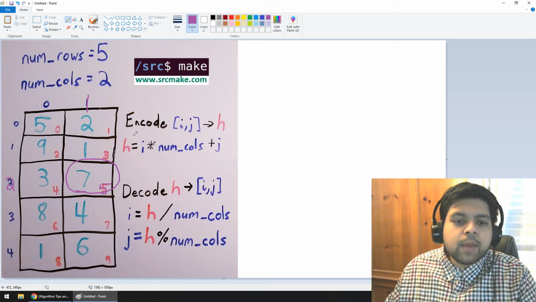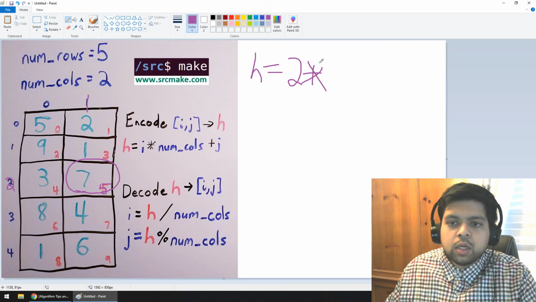And so let's go through the math itself. So h is equal to i, in this case 2, times the number of columns, which is 2. So that's 4. And then we would add j, which in this case is 1, plus 1. Ooh, my handwriting is horrible. But this turns out to be 5, which is what we expect.